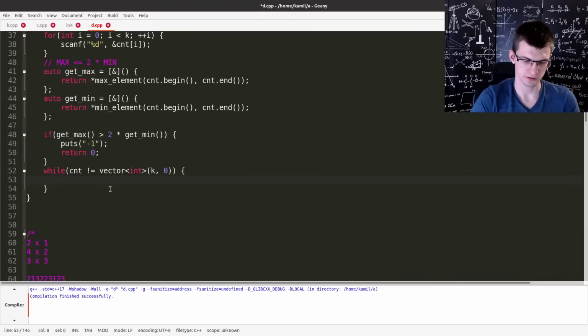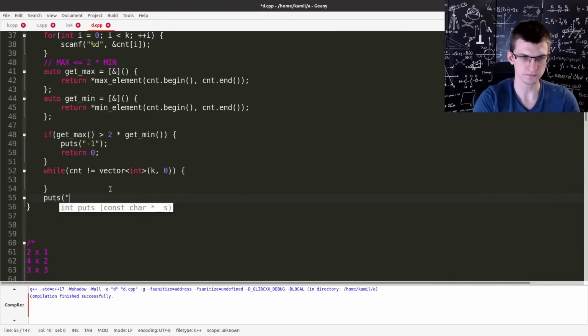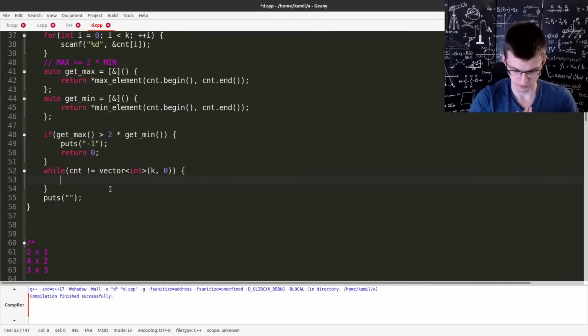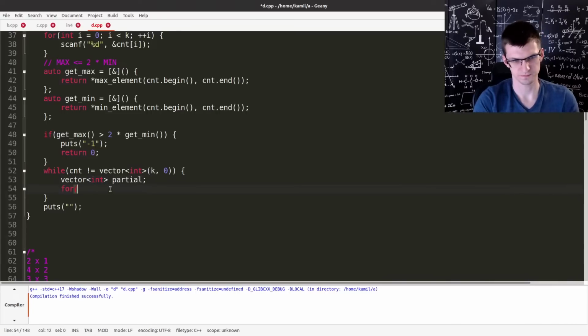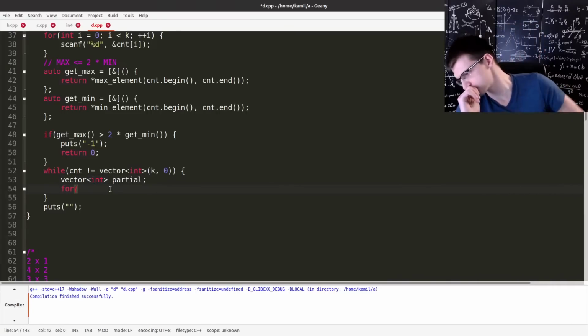While we are not finished, choose elements one by one. First check if it can be 1. Some partial interval maybe? I don't like this name. Let's call it partial. This is all increasing.